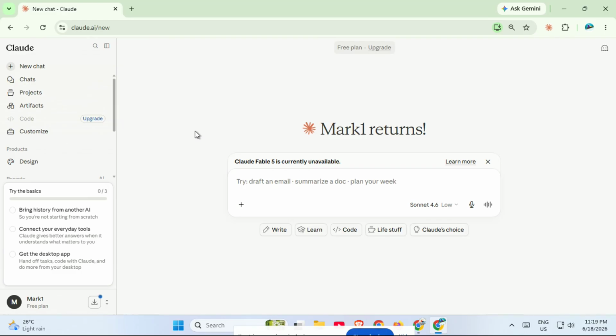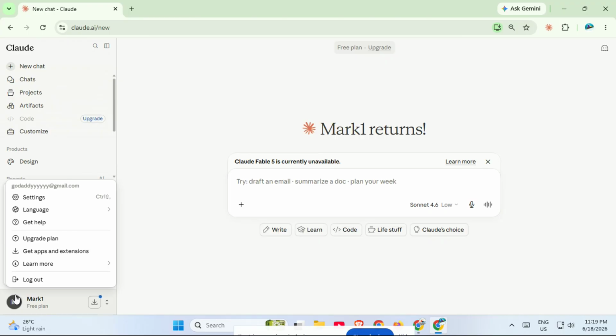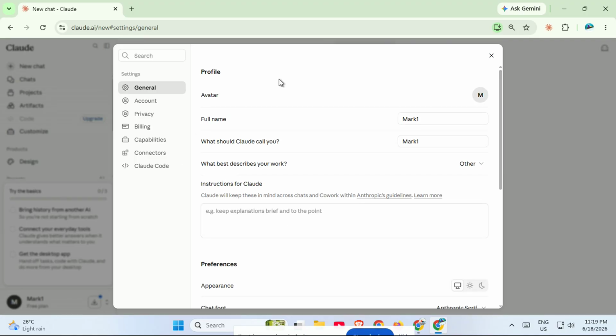After you're logged in, look down to the bottom left corner of the screen. You should see your profile icon there. Click on that profile icon to open your account options. This is where Claude keeps settings related to your profile and account preferences. From the menu that appears, select Settings. This will take you into the settings area for your Claude account.